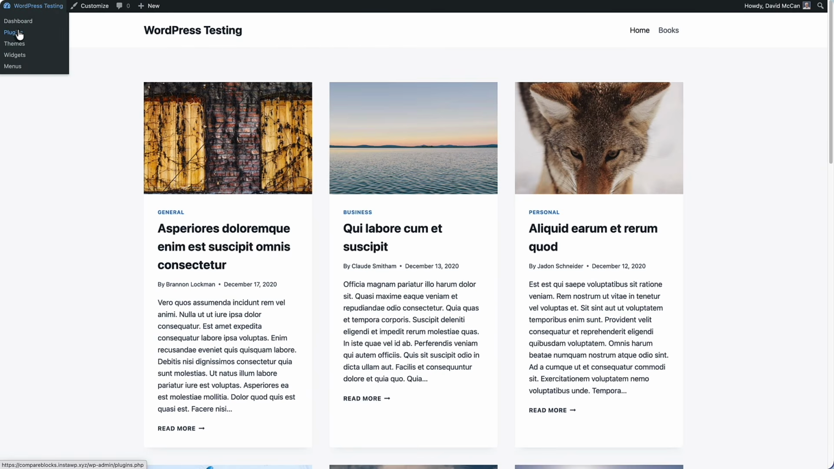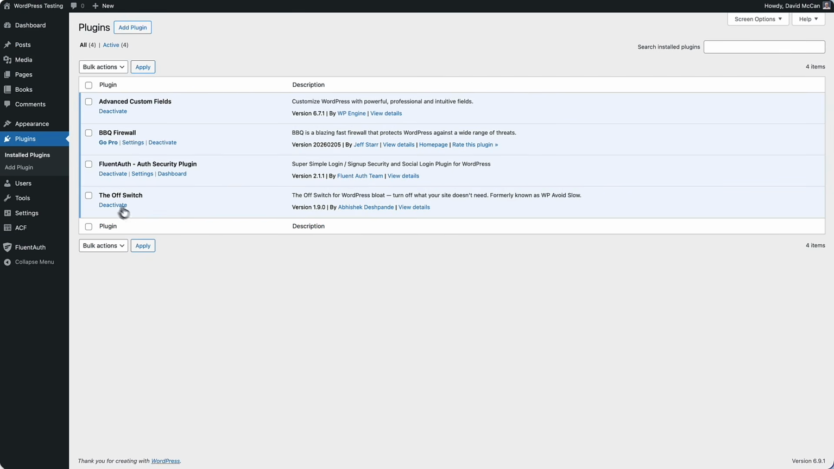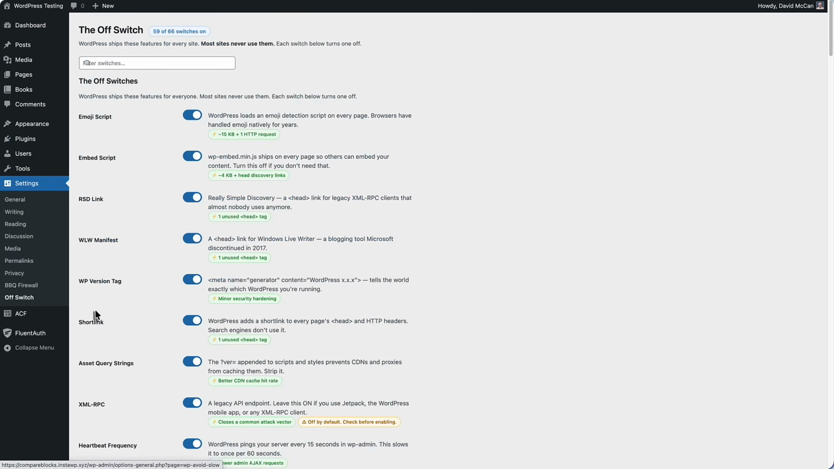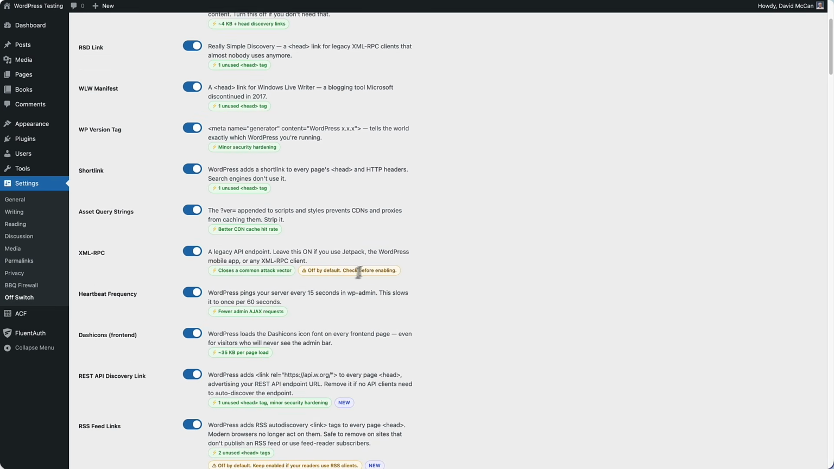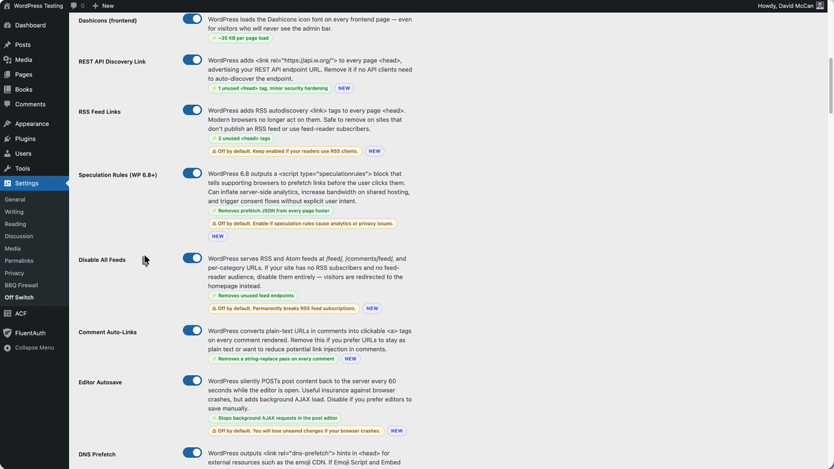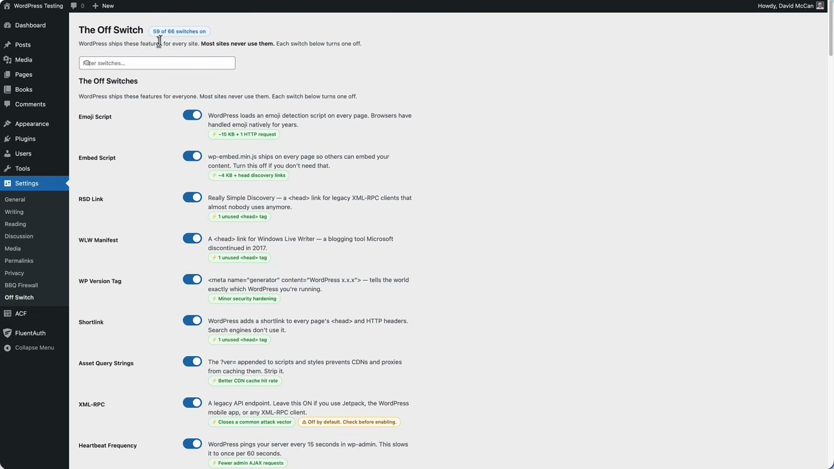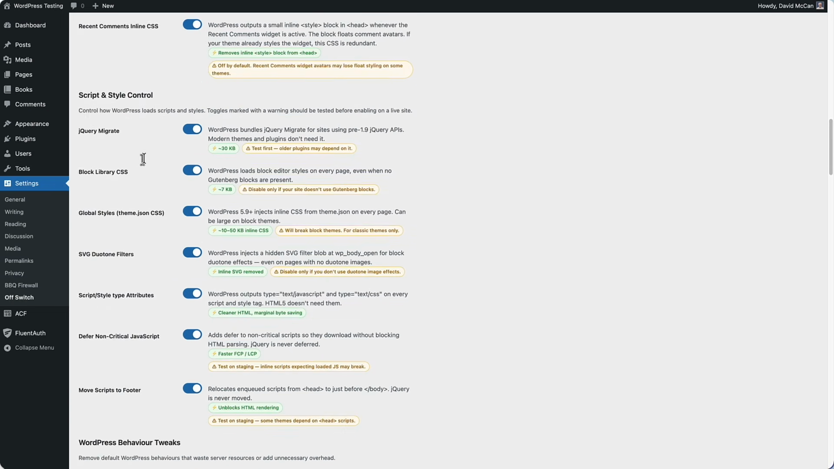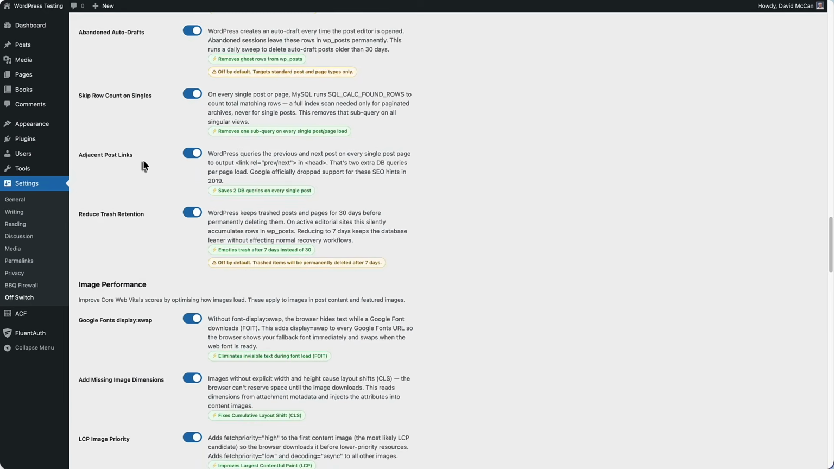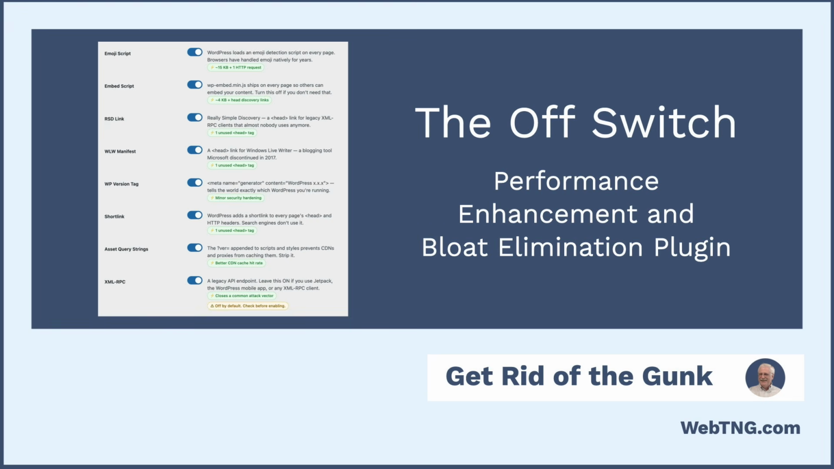I have a test site with the plugin installed. It's under Settings, and it has a pretty decent explanation. So for most of these, it's really clear whether you need it or not. And if it's off by default, it tells you that. You can see I've gone through and made my choices already. So we've looked at the list. What I wanted to show you is that I've turned on 59 out of 66. So a lot of things that just don't make sense for me to have on for my WordPress sites. That's the plugin, the Off Switch.